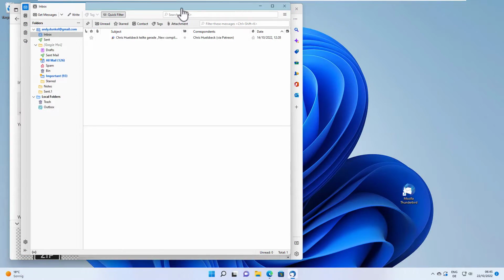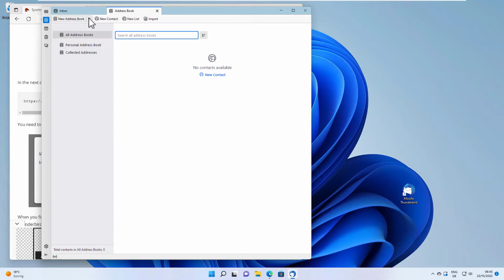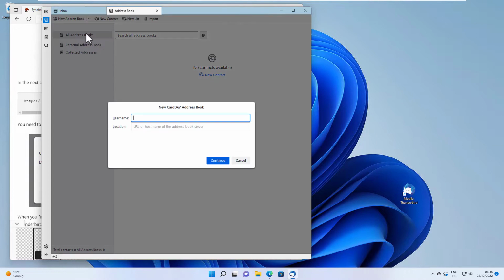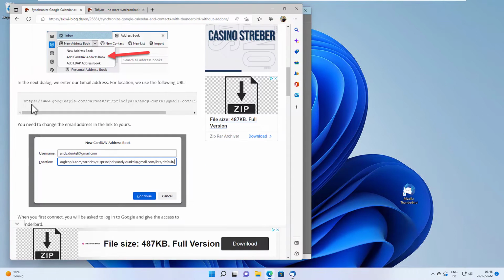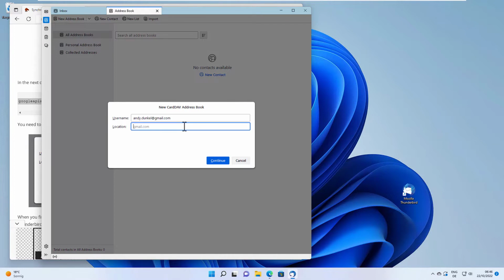Okay, let's start with the address book. In Thunderbird, click on the address book, and now we have to create or add a new CardDav address book. For the username, just type in your Gmail username, and for the location, here is the link you need. Just copy it here from our homepage. The link is down below in the video description. So copy and paste it in here. One thing to keep in mind, change the email address here in the link to match your username.